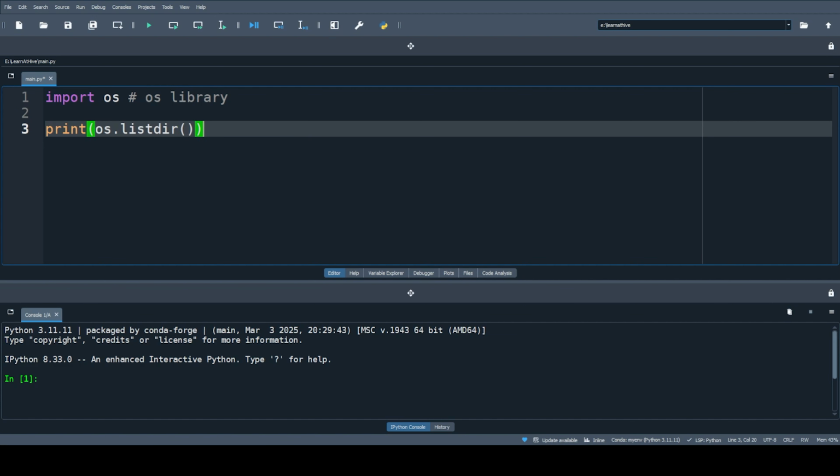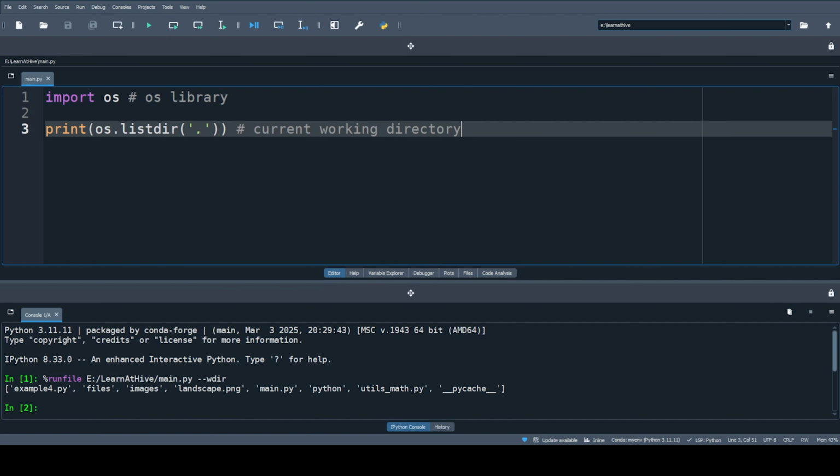In order to indicate the current directory, you can use a dot. Of course, since we are going to provide a string, we'll use quotes and inside it a dot. Dot means the current working directory, and run it. This is my current directory, including Python files and an image, folders, etc. The ones without an extension are folders here.